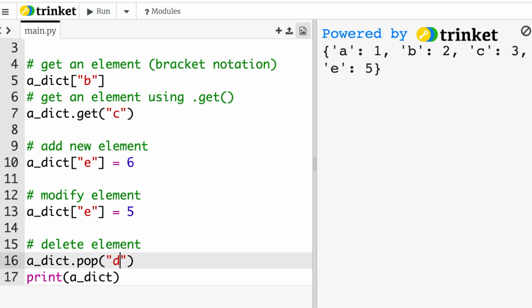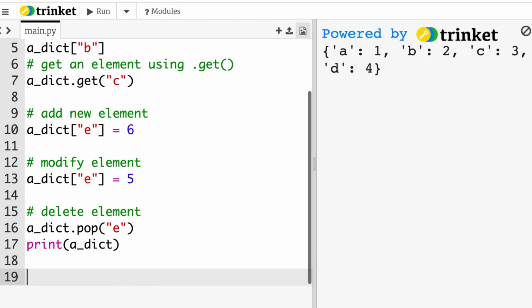I will remove E. And now you see E gets removed. Alright. Pretty good so far.